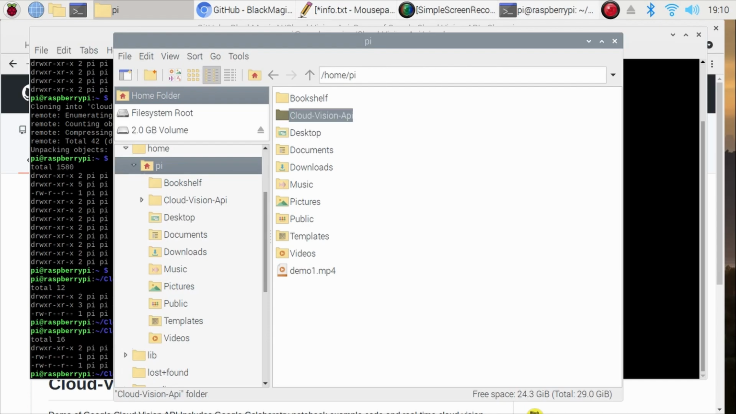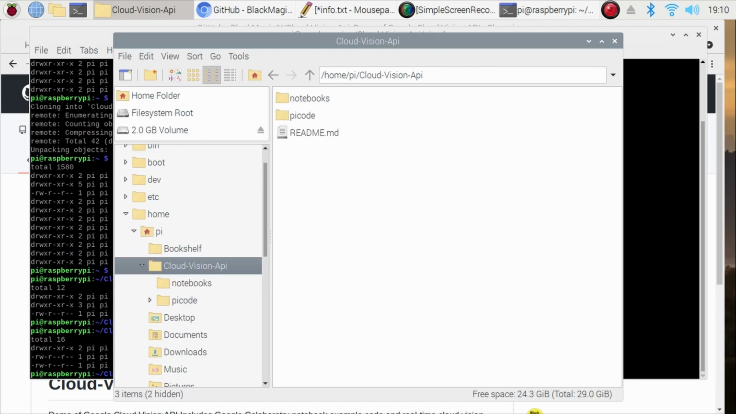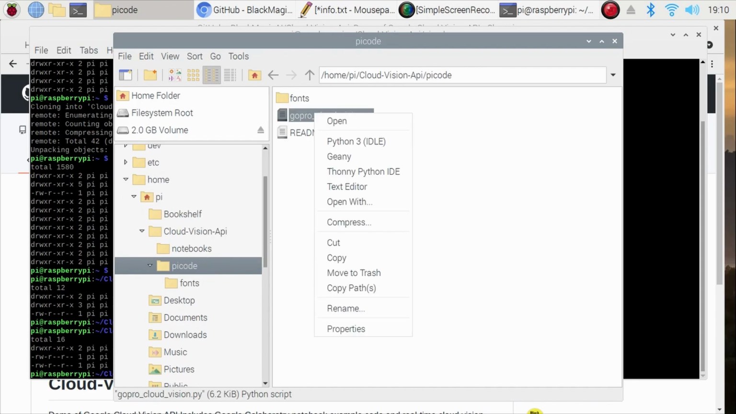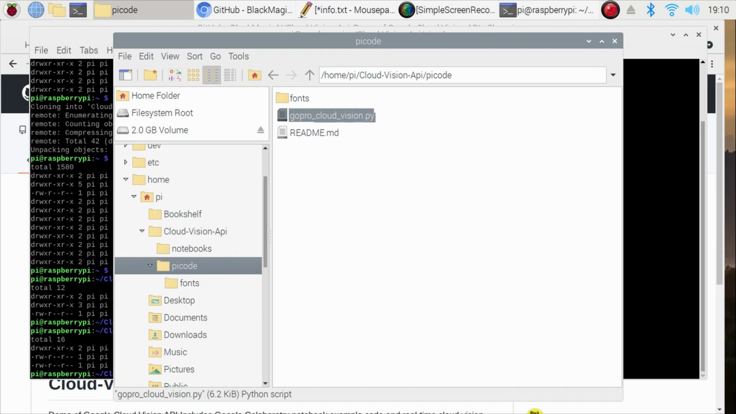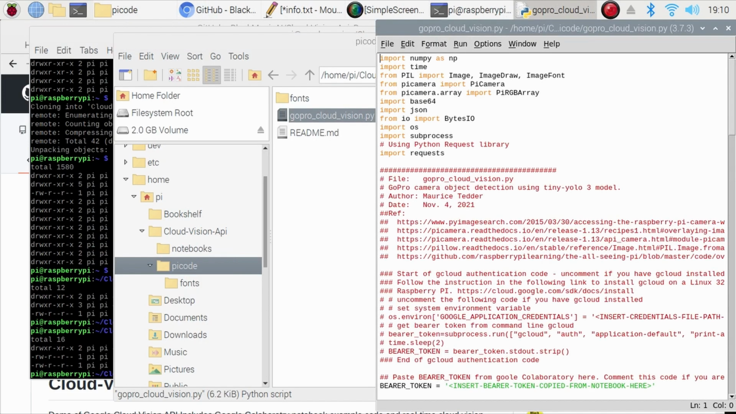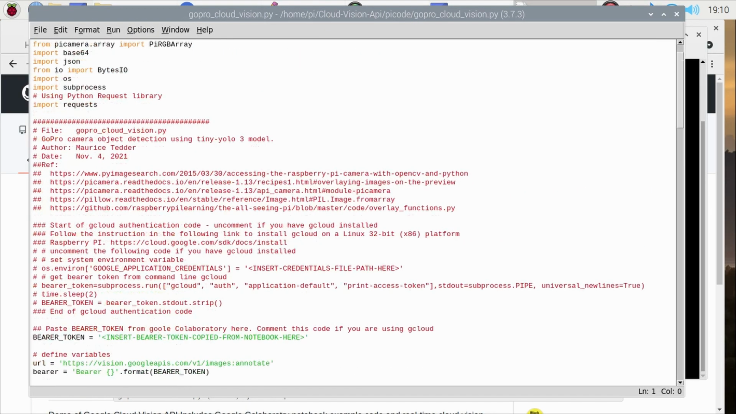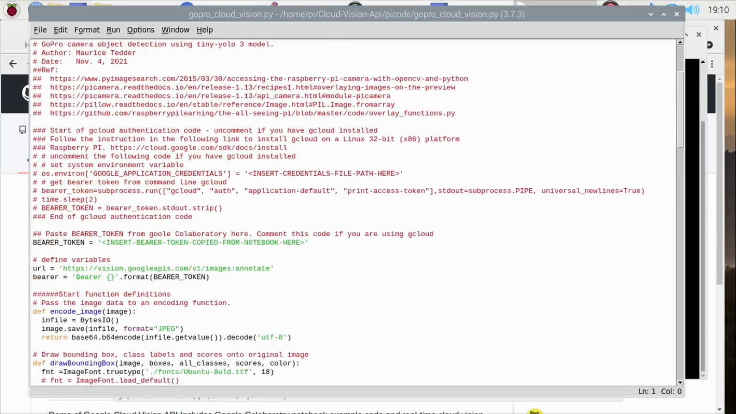So another thing we want to do is modify that file. Let's open up our File Explorer and go into our Cloud Vision directory again, open that PyCode folder, and then we're going to open the GoPro Cloud Vision Python file in our local editor. I'm using IDLE, but you can use any editor you want. So let's look at that. This is the code that we're going to run on our Raspberry Pi that's going to do our Cloud Vision API in real time.